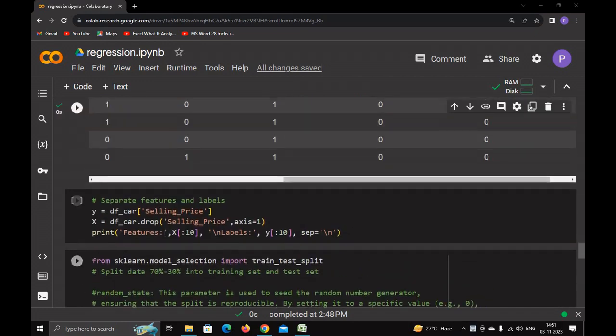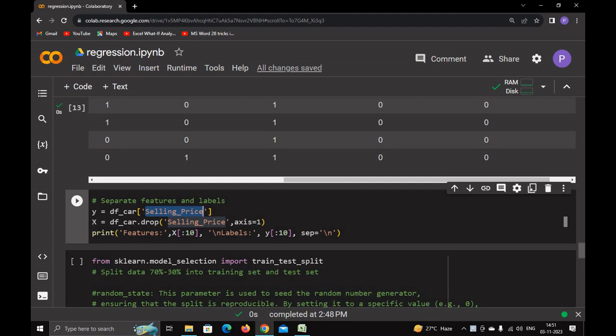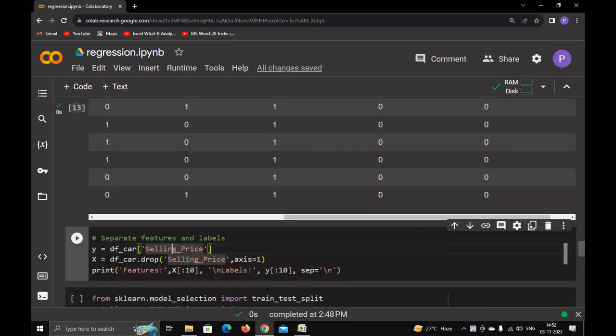Next I will separate the features and labels. Here in y I am getting the selling price, and in x I am dropping the selling price. So you can see the features are in x and the labels are in y. Labels are actually what I want to predict from my model. So I want to predict the selling price, and for that I have created a separate label for selling price, and all other columns are the features.